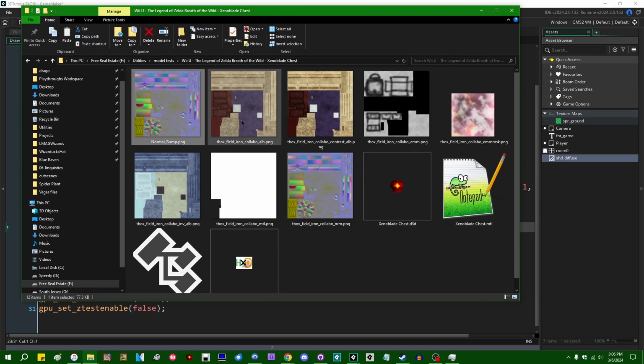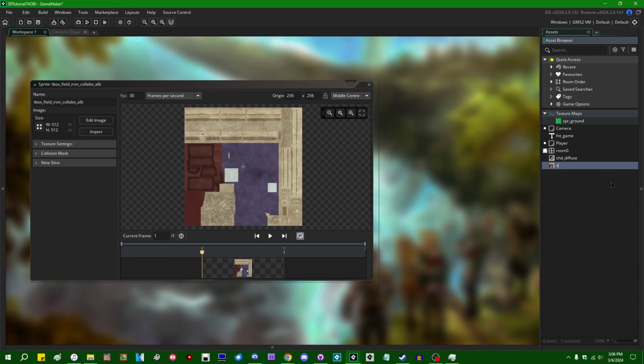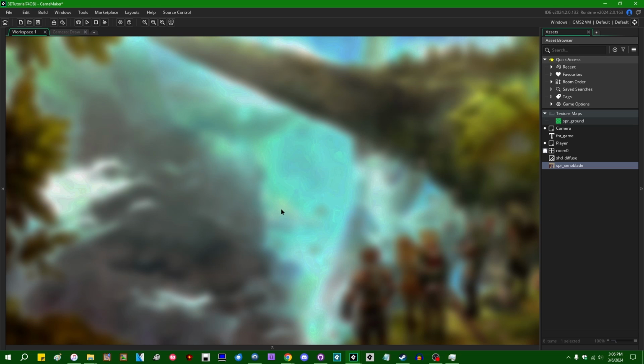I'm also going to go and just drag in the main texture for this thing, so the albedo texture into GameMaker, and we can call this SPR_Xenoblade or something. I'm also going to store this on a separate texture page. The separate texture page button is a magic checkbox that you can check to make sure that you don't have random problems with UV coordinates in 3D and GameMaker.